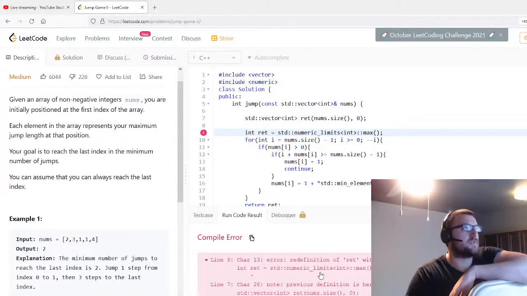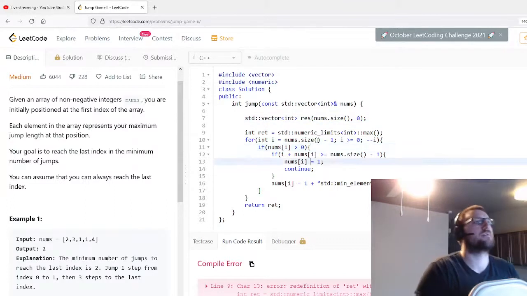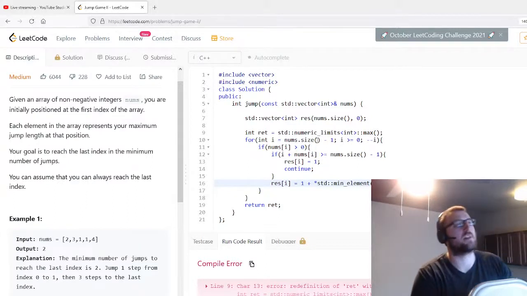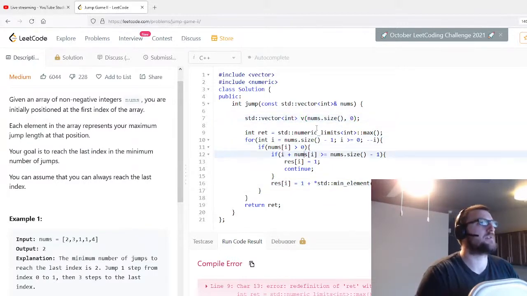Ret with a different result, not ret, res. I did this wrong. Not nums of I, nums result. I'm going to say result of I is equal to result dot begin. I think res and ret probably is not the best. We could just say v, something like this. It's probably better.